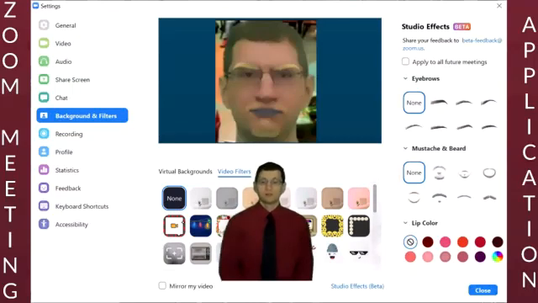To remove the virtual makeup, click the None box in each category that you currently have selected. Instead of clicking the close on the bottom right, click the close on the top right of this settings box to return to the main meeting window.